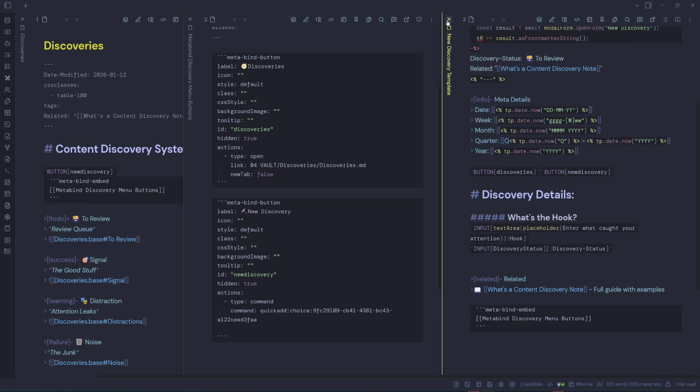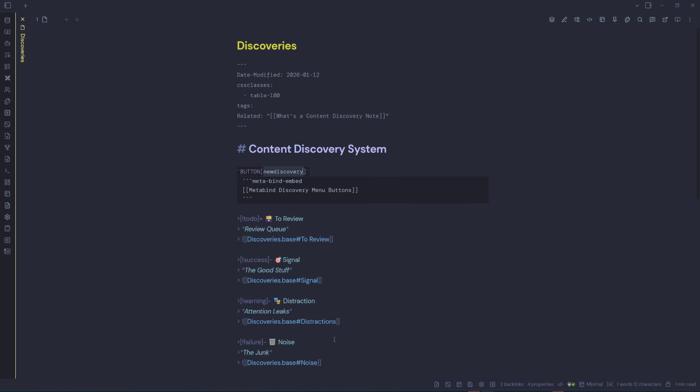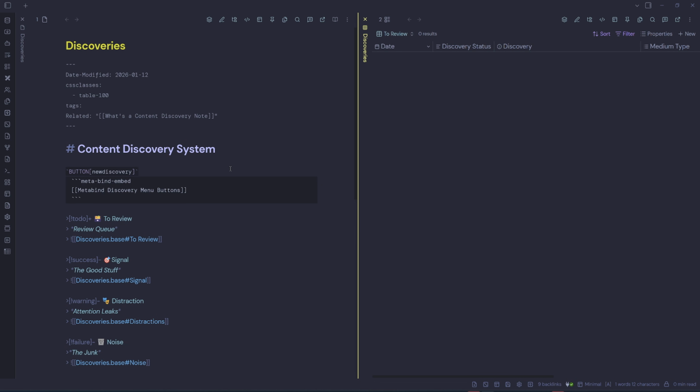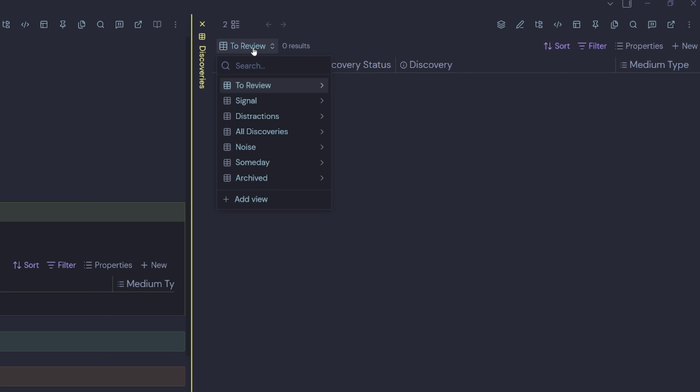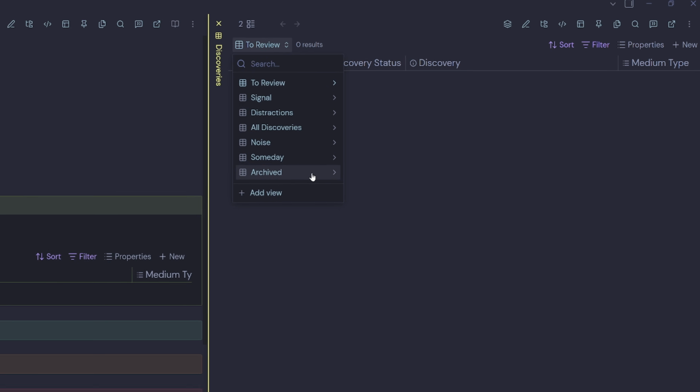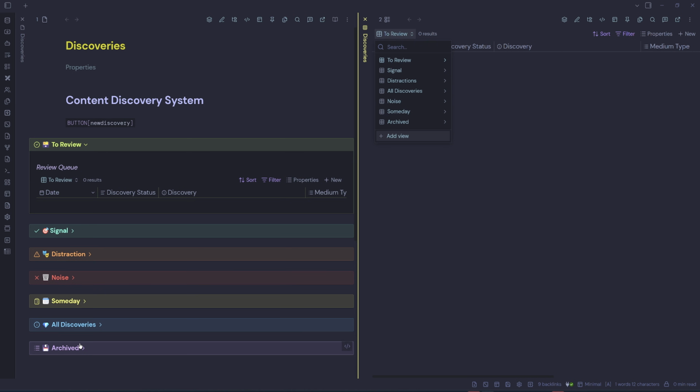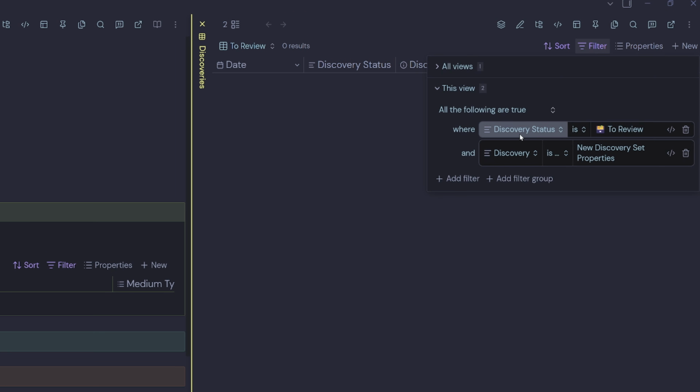All right, so finally, we'll look at the base here. So I'll go into the discovery base. We'll just turn the source code off for this one. So you can see I've got to review, signal, distractions, all discoveries, noise, someday, and archive. So we've got all our views that we see on the discovery folder note here. Then I've just got a filter with the discovery status is and the status. So this one is to review.